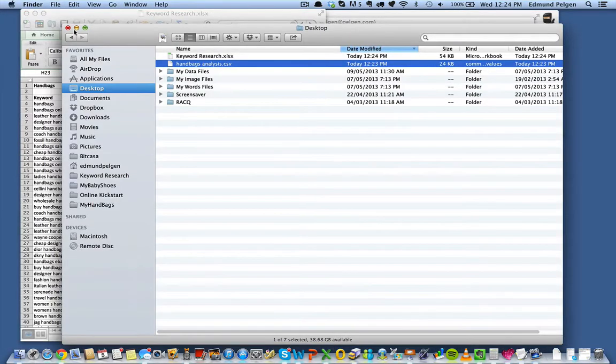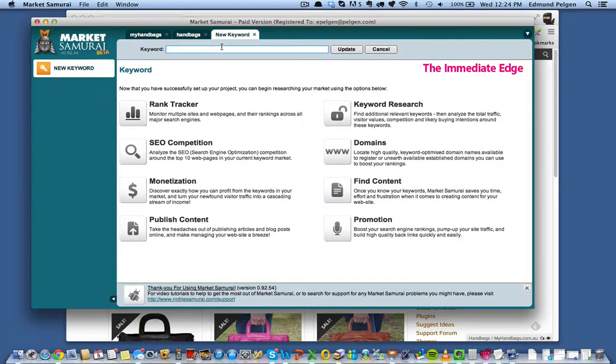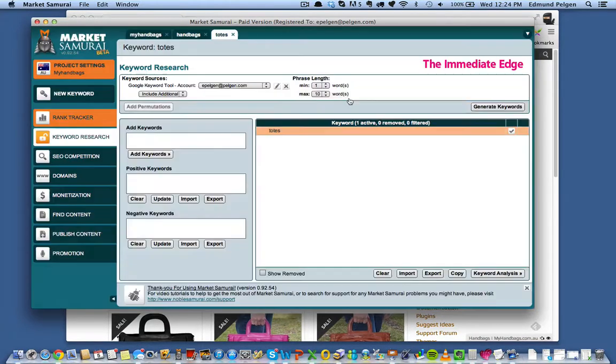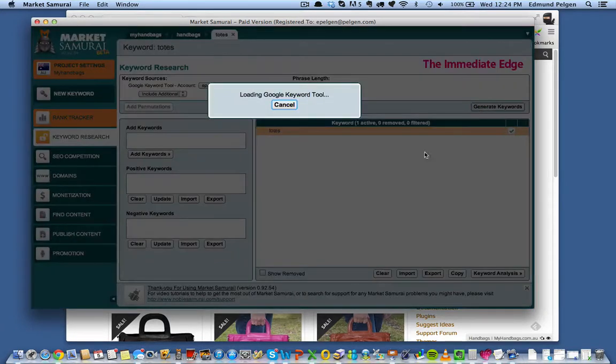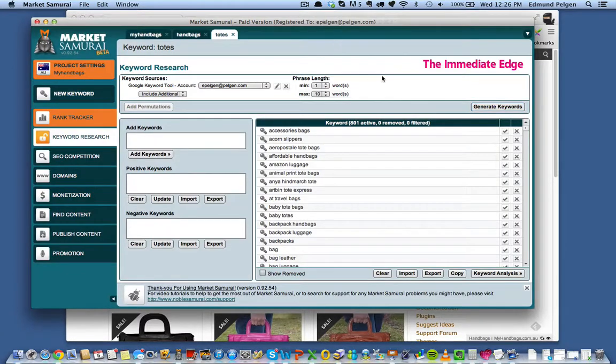So now let's say I go back to Market Samurai and I'm going to pursue the keyword phrase totes, because I know totes are a small popular handbag that we carry in stock. I simply generate the list of keywords again, and we'll wait for Market Samurai to interrogate the Google AdWords keyword tool and pull that data together. So I'll just click pause for the moment. Samurai has come back with a list of keywords related to totes.